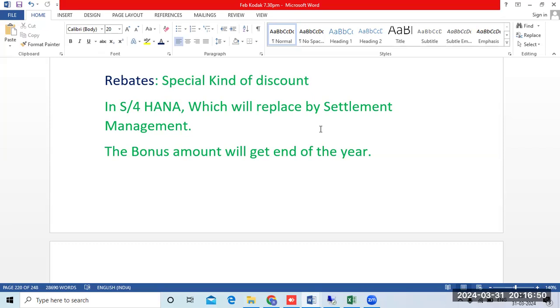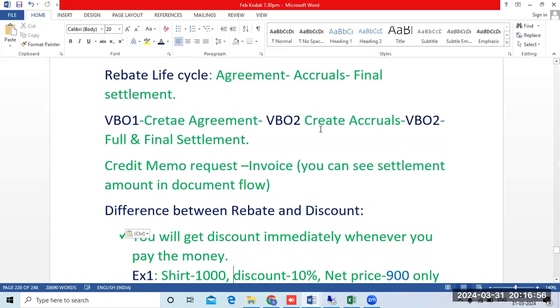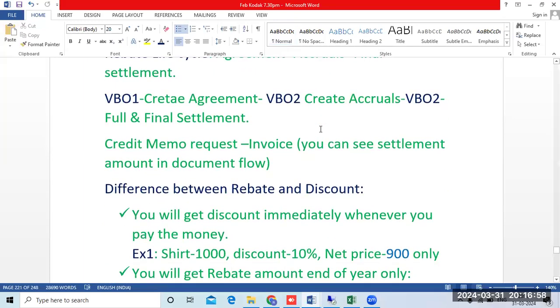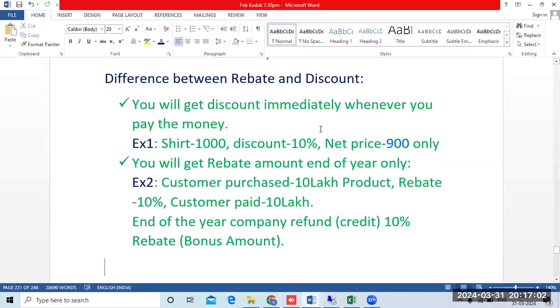We have to understand what a rebate is and what a discount is. Many clients are not using rebates. Customers always prefer discounts only. So you have to understand the difference between rebates and discounts. What is a price discount here? Whatever you purchase, suppose you get a discount, and after the discount only, you pay the amount. So this is discount. What are rebates here?